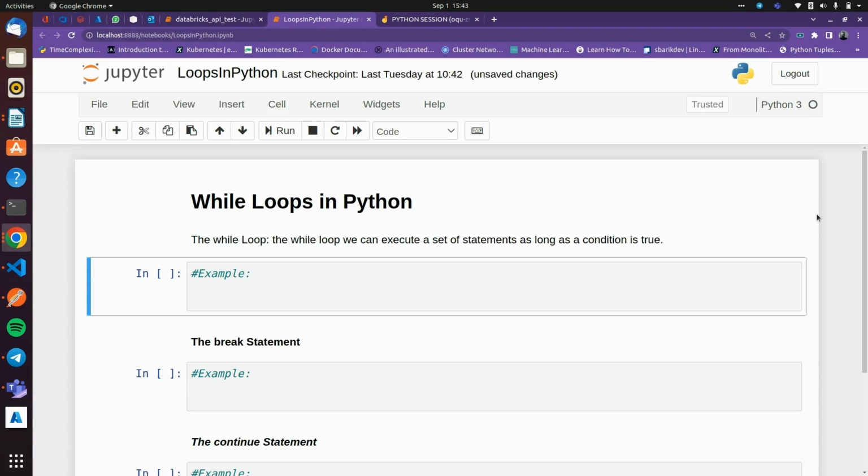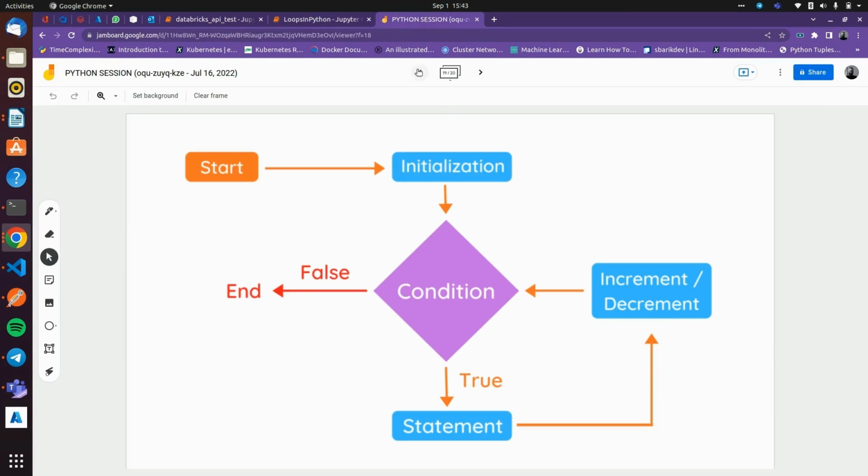The while loop lets us execute a set of statements as long as the condition is true. Whenever we start a while loop, we must initialize a specific variable, because a while loop is always used for increment or decrement purposes. Then we verify whether the condition is true.